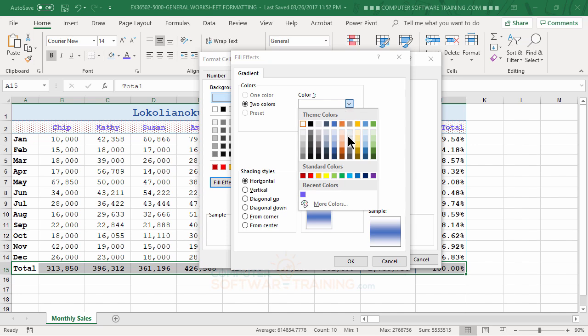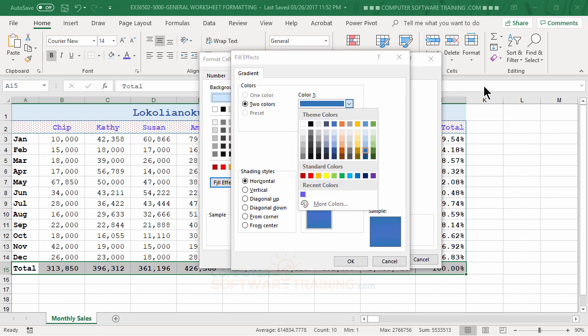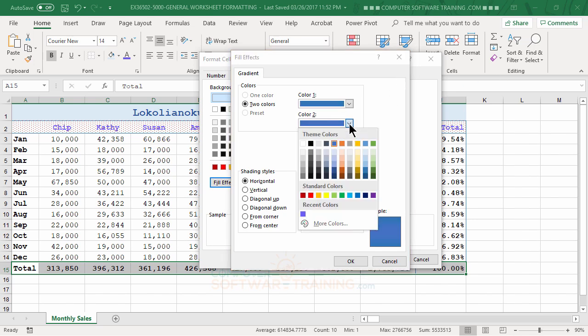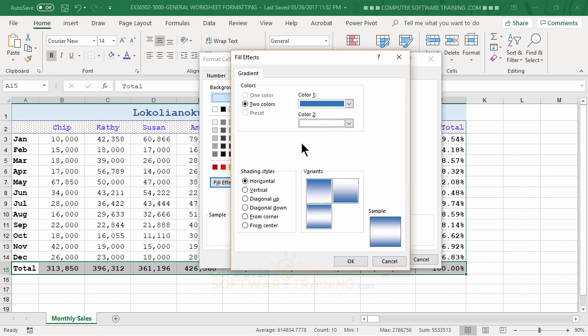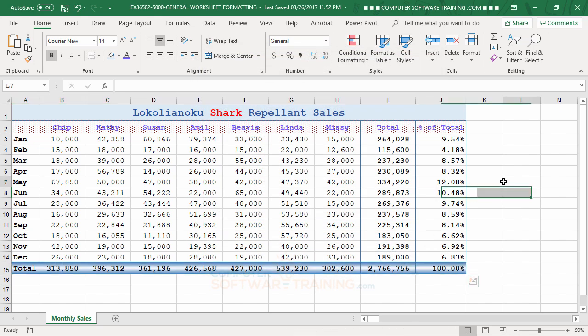I pick that blue, whatever it is, something close to it, right? A little bit darker, I guess. So I pick that blue, but then on the second one here, I make that a white. So something like that, or a gray, whatever. I go ahead and I pick this one here, hit OK, there it is. That's pretty wild.